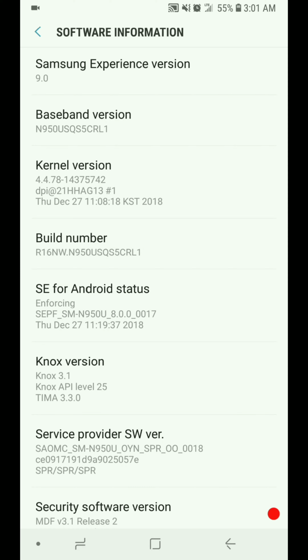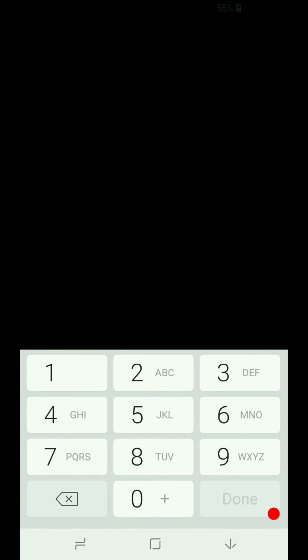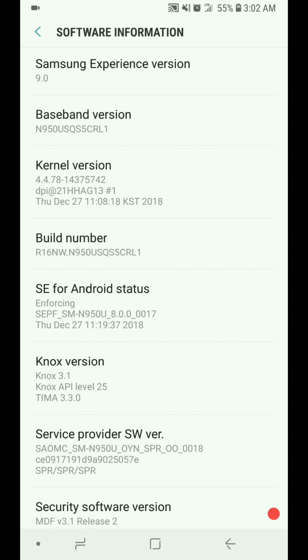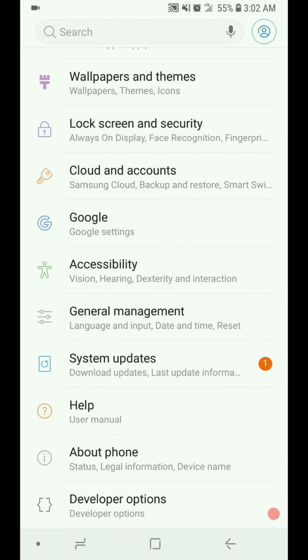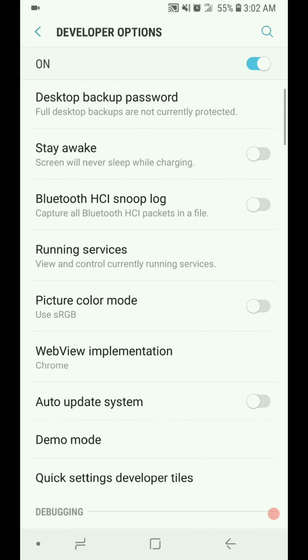We will now touch build number 7 times to activate our developer options, which is where we will find our touch setting option. If you complete this correctly, you will see a message flash that informs you of the developer menu activation. Now we can go back to the main menu to see if this worked. Developer options should be at the very bottom of the phone settings menu.